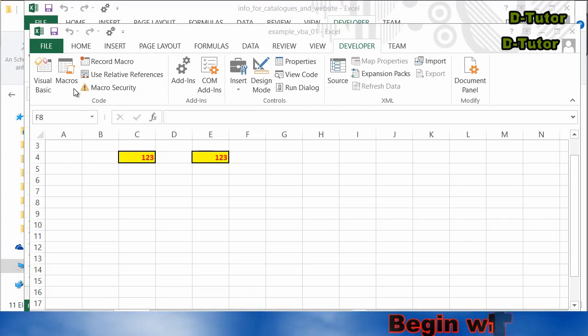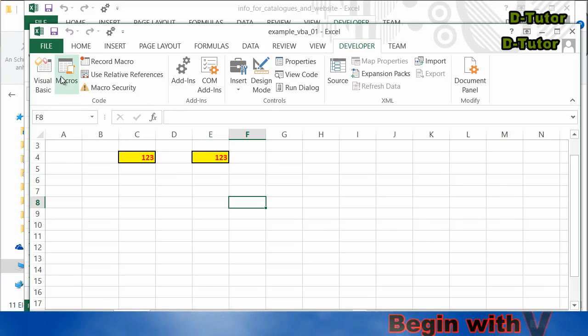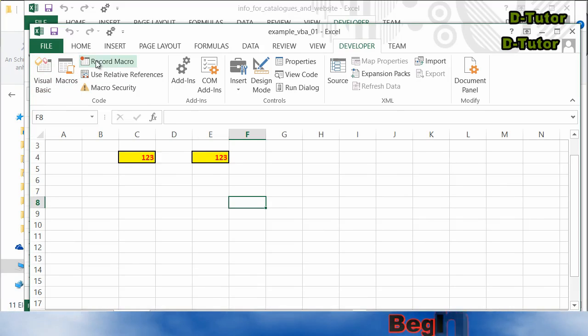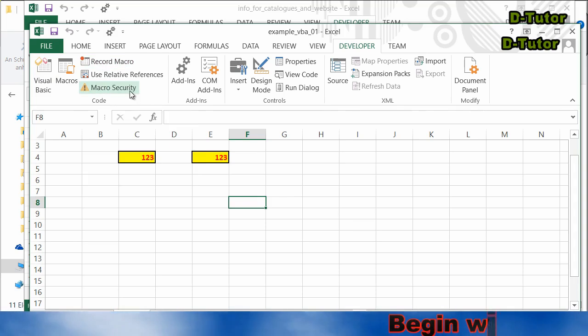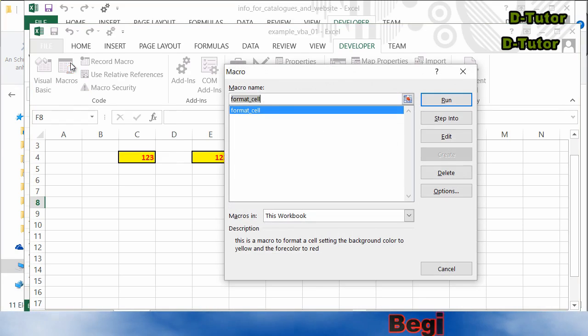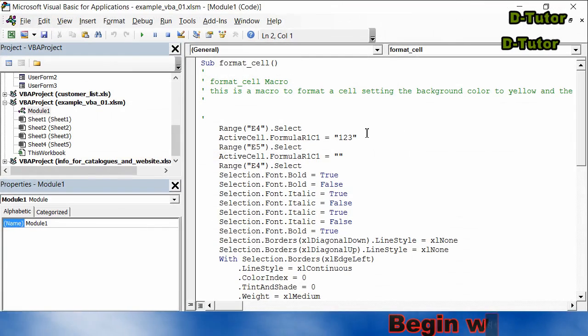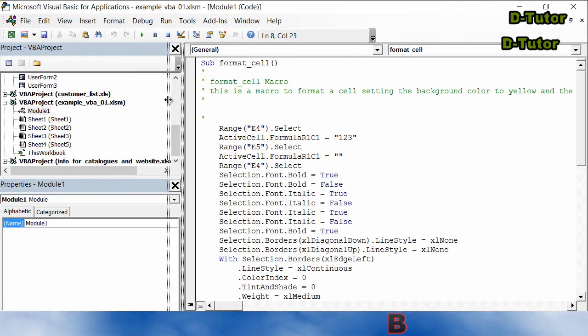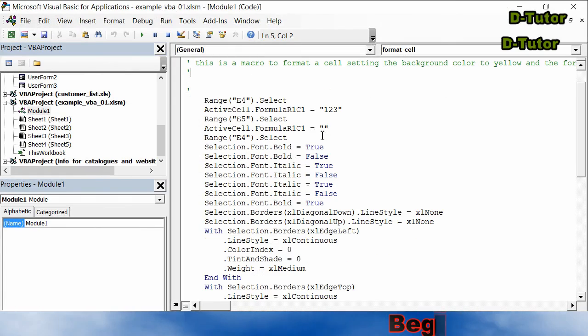Now we go back to our example. We saw the Visual Basic Editor, we saw the macros, we saw how to record and stop a macro, we saw also the macro security. Okay, so if we go now back to our macro, we say edit. Here we have the module 1 object with our macro.